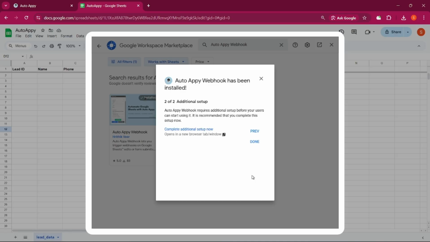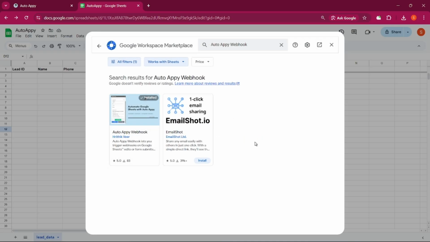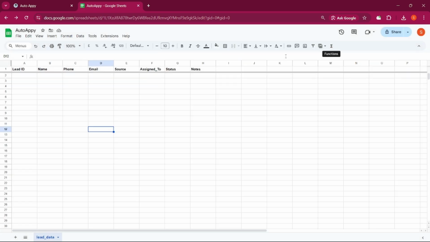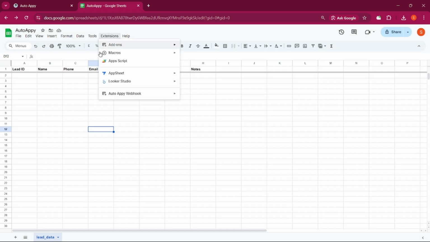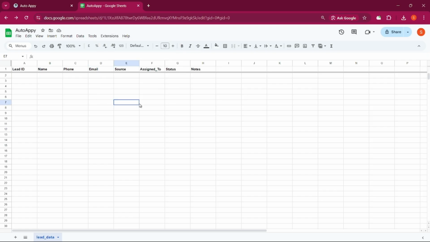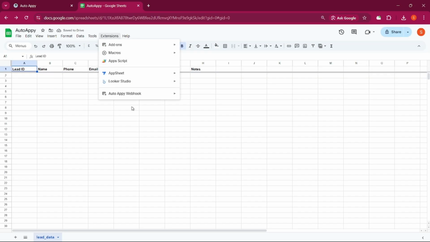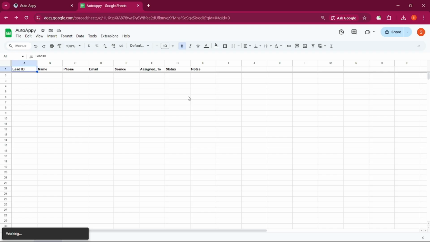Now just tap next and done. Okay, so our AutoAPI webhook is successfully installed. Just close this one and now open the extension. Here you can find the AutoAPI webhook has appeared. Just click refresh and now you can find the setup workflow. Just open it.